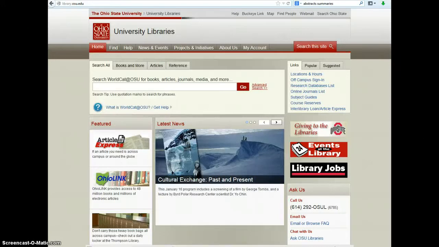Now it's time to talk about how to use Ohio State University's subscription to RefWorks. This is a bibliographic management software. If you're already using bibliographic management software that you prefer, then by all means continue to use that. But if you don't, now you'll learn how to use RefWorks.